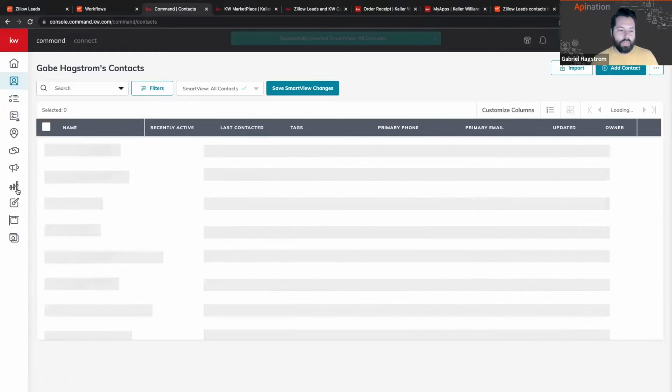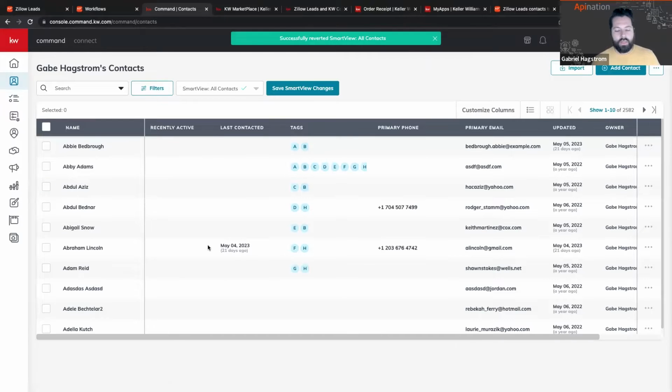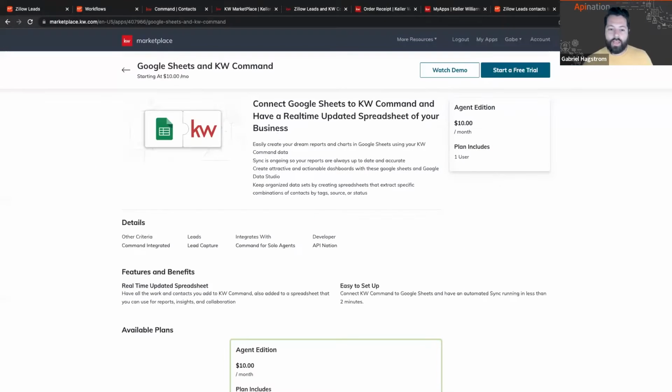And you can do some of that in KW Command. You can go in reports and work on that. But sometimes you just want a spreadsheet. Sometimes you just want to be able to easily manipulate all your contacts, slice and dice and find out exactly what's going on with your business. So that's where this sync comes in. It creates a real-time mirror of the contacts you have in KW Command in a spreadsheet.